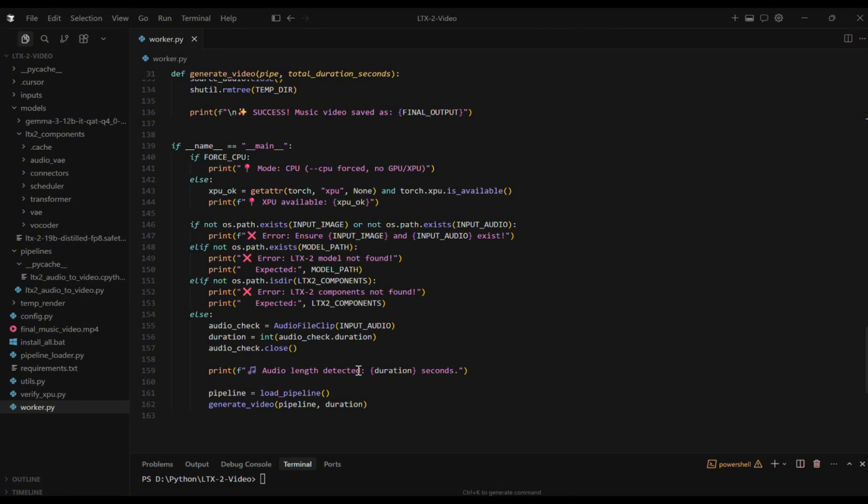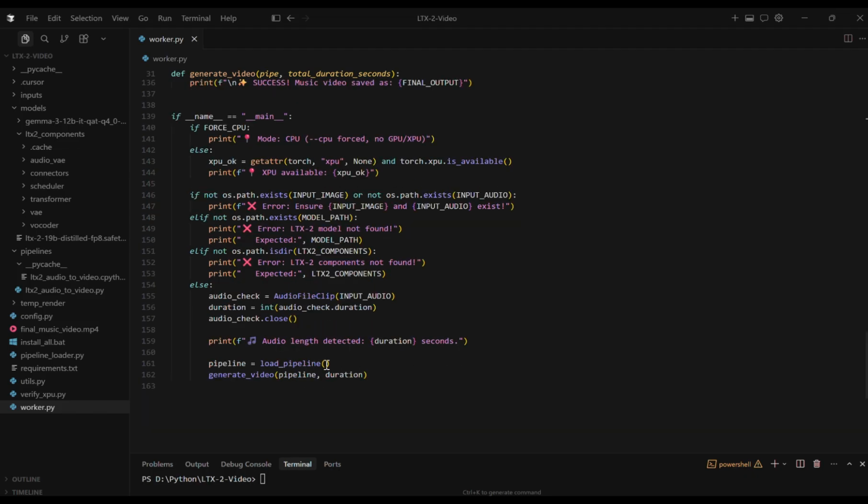Next, the script informs the user by printing the detected audio length. This provides immediate feedback such as "audio length detected 9 seconds", so the user knows the input was processed correctly. After that, the script initializes the LTX pipeline, including all required model components, and calls the generate video function. The detected duration is passed to this function, which uses it to determine how many segments, chunks, need to be generated and how long each segment should be.